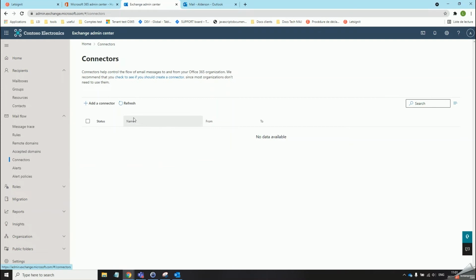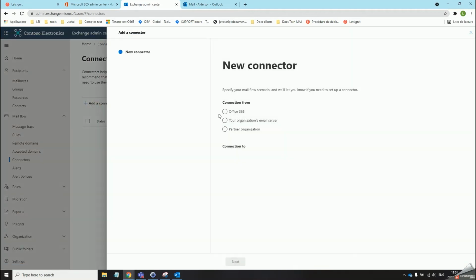So we will first be creating the incoming connector, so the connector that enables us to send the emails back to you. So let's add a new connector. So we'll be connecting from your organization's email server to Office 365. So your organization's email server is Letsignit in this case.